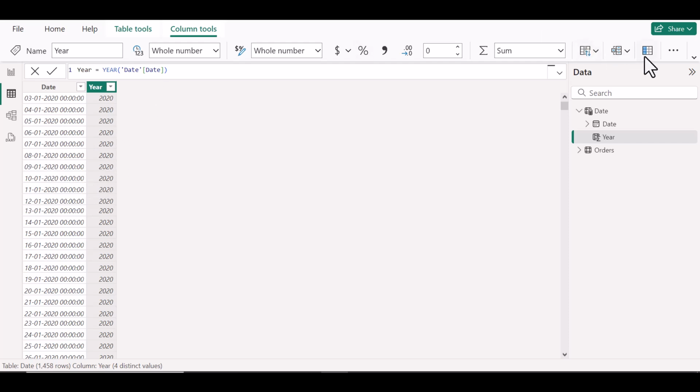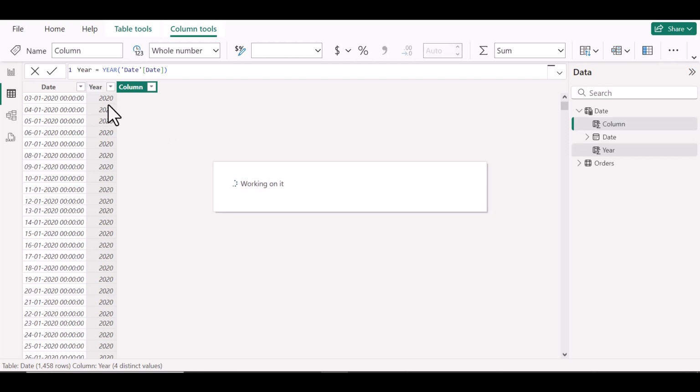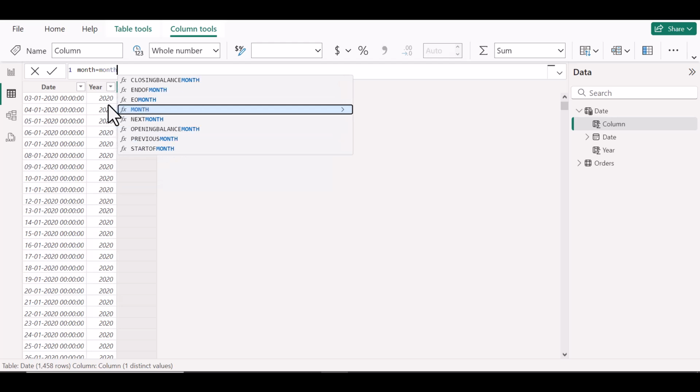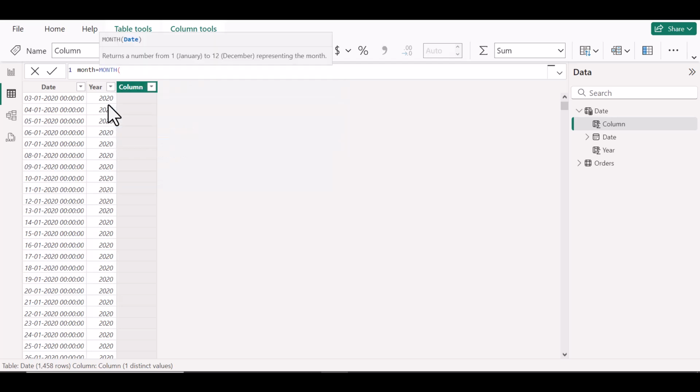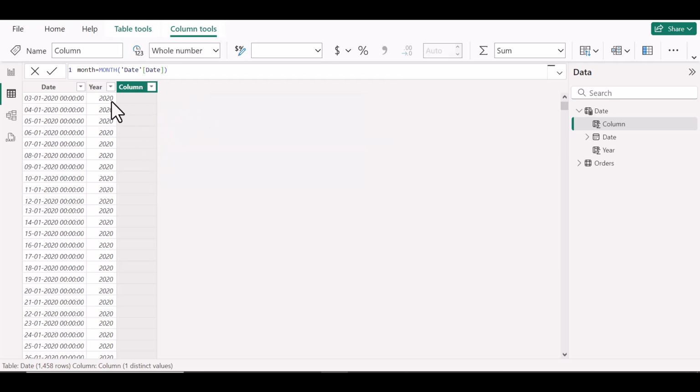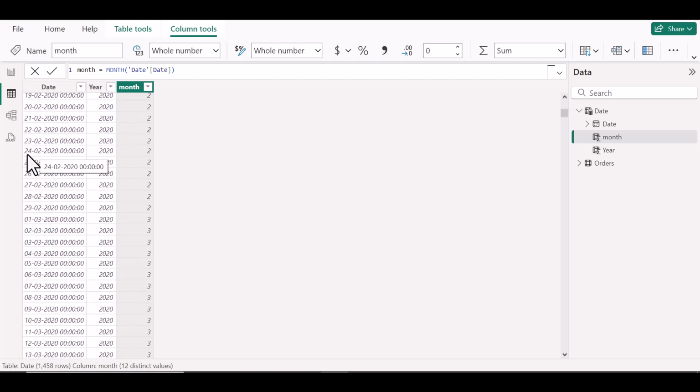In the same way, I want to extract the month from this date. For that, I am taking a new column and naming it month, writing the function month, passing the column date, and extracting the month number from this date. Okay, 3/1/2020, 1 is the month. In the same way, for 24/2/2020, 2 is the month.